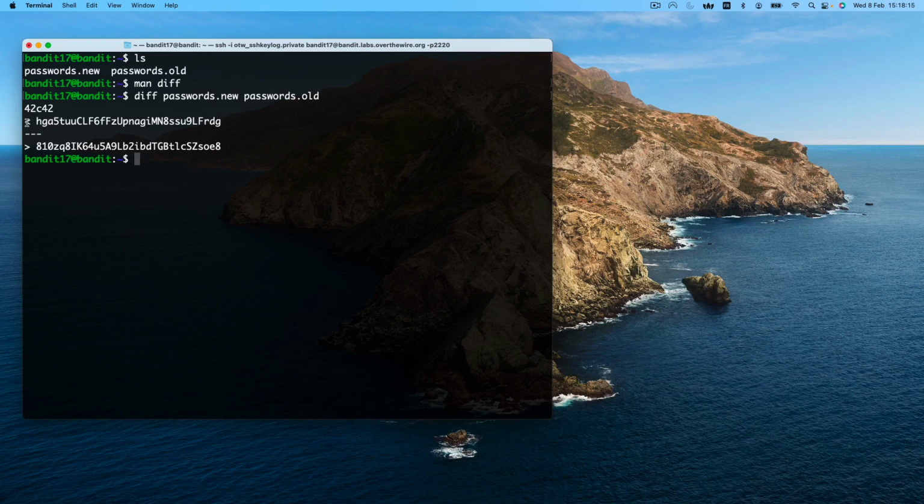Everything above the dashed line is from our first file, and everything below the dashed line is from our second file. Now, in the description for this level, it was indicated that our password would be in the passwords.new file. So this has to be our password.